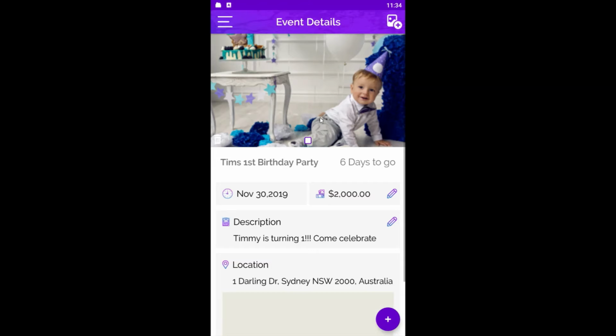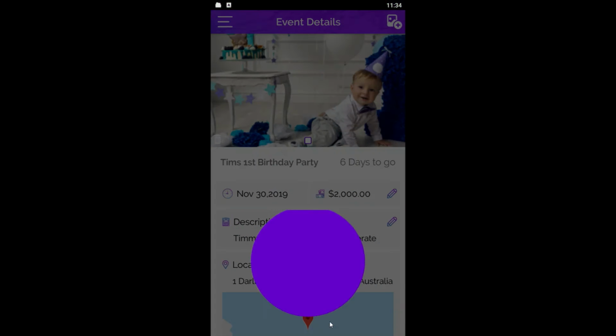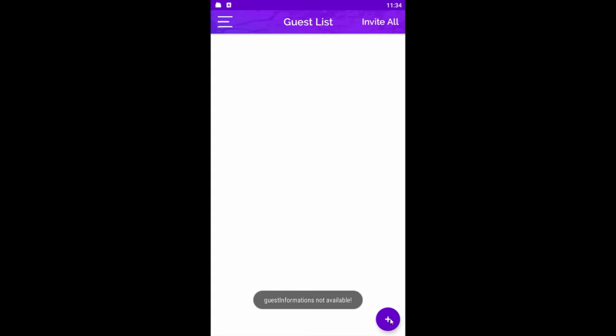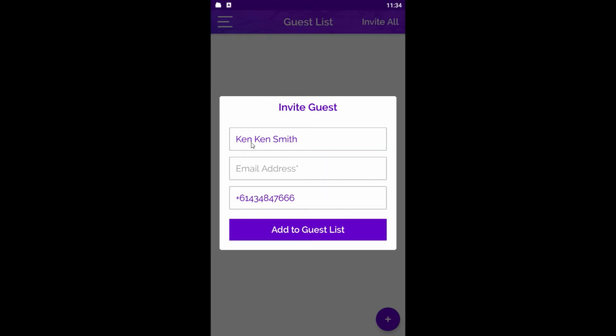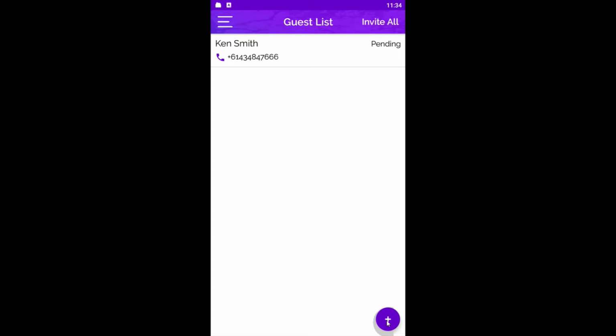To invite guests and receive RSVPs, in the bottom right-hand corner, select the purple plus icon and choose Guest List. To invite guests, press the purple plus icon. To add contacts from your phone book, select the option Contact Book. Choose the contact you wish to invite and add to Guest List.